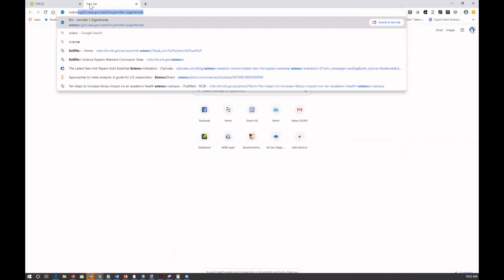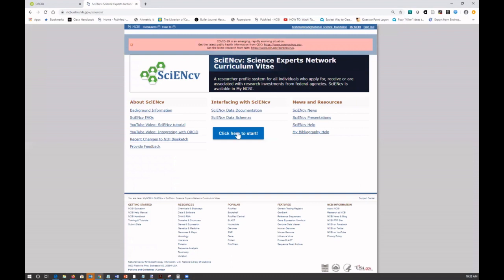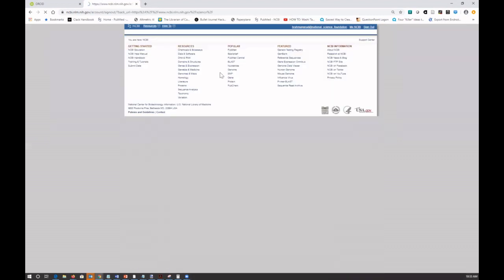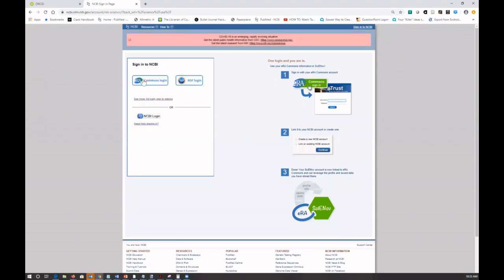And so let's just see, can I get to SciENcv just by Googling it? There it is. And here's our big Get Started button. Oops. Let me sign out my other person. I'll try that one more time. All right.